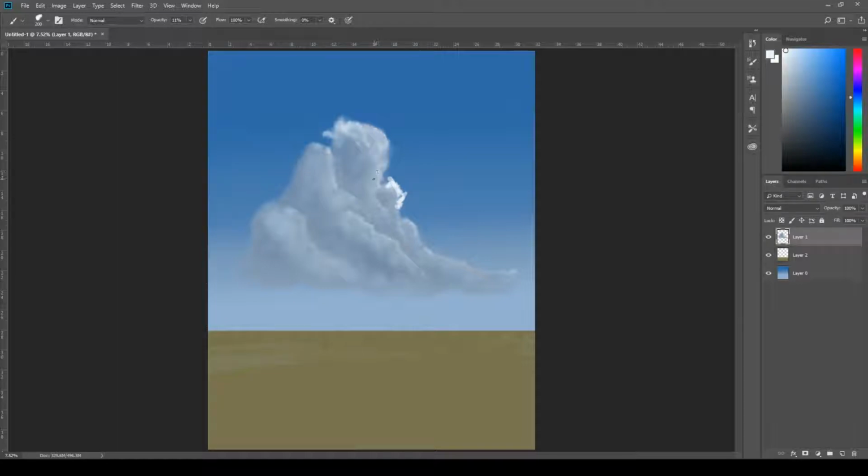Highlights. It's all about highlighting and then blending. That's what's going to give your cloud good character. You'll see parts that are like, oh my gosh, that looks terrible. But then as soon as you start blending it in, it's like, wow, that actually works really well.